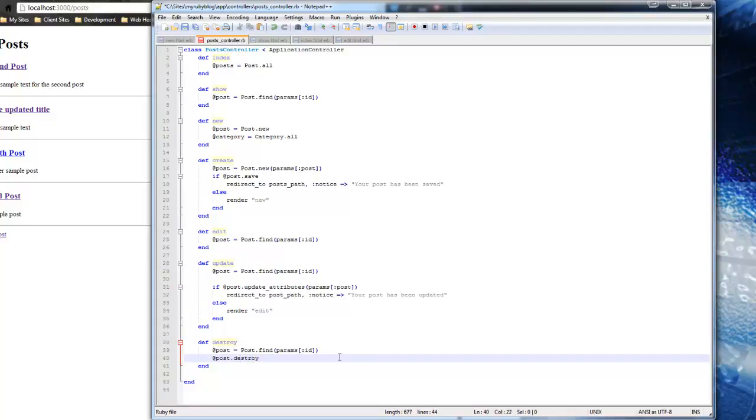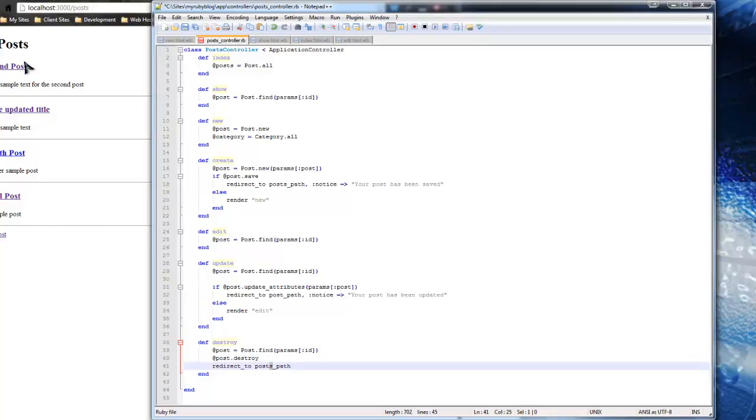Very simple. And then we'll do a redirect. We'll redirect to posts path, not post. Let's do plural posts path. So posts path with the S will take us back here, the main blog roll, or whatever you want to call it, and then the post path without the S is just the singular post. We don't want to be redirected to the post path because it's going to be gone. It's going to be deleted, so we don't want to go there.